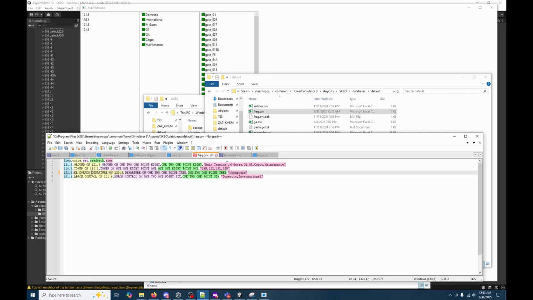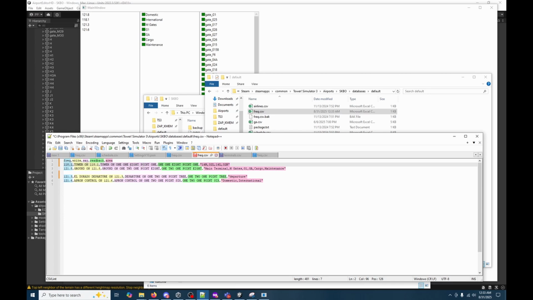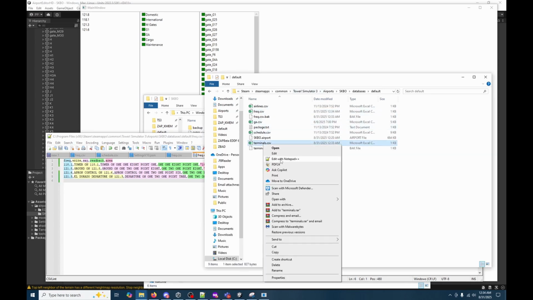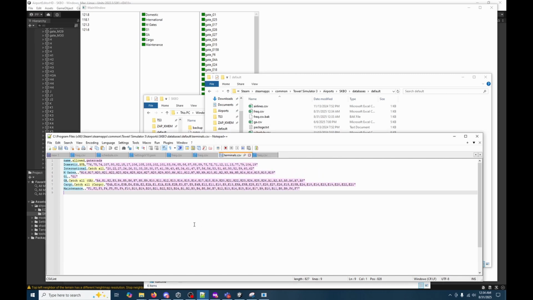Apron control. And this is just a me thing. I like to do tower, then ground, then ramp. So I just rearrange them. But that's just a me thing. And we make sure there's one free line at the bottom and hit save. Well, that's good. Let's just check our terminals file. Yep, looks great. Has everything.